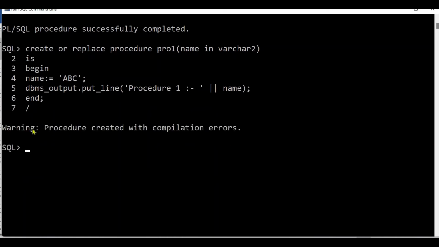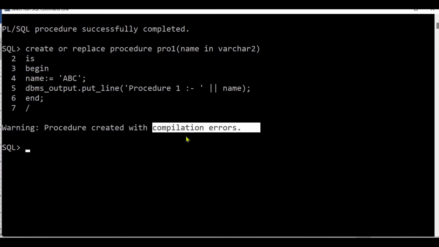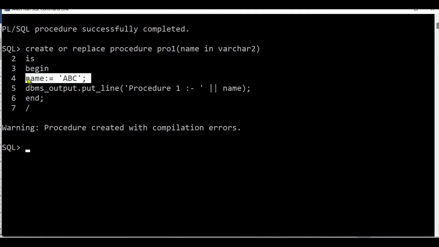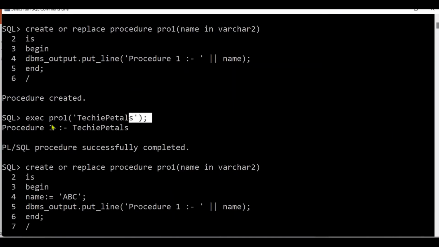Okay, so it is created, means procedure is created, but this time I am getting the compilation errors. So procedure is successfully created, but with compilation error. The compilation error is this, that you cannot update the value of in parameter. It is always going to give you an error. Okay, so for this time, let's try to execute this procedure as well.